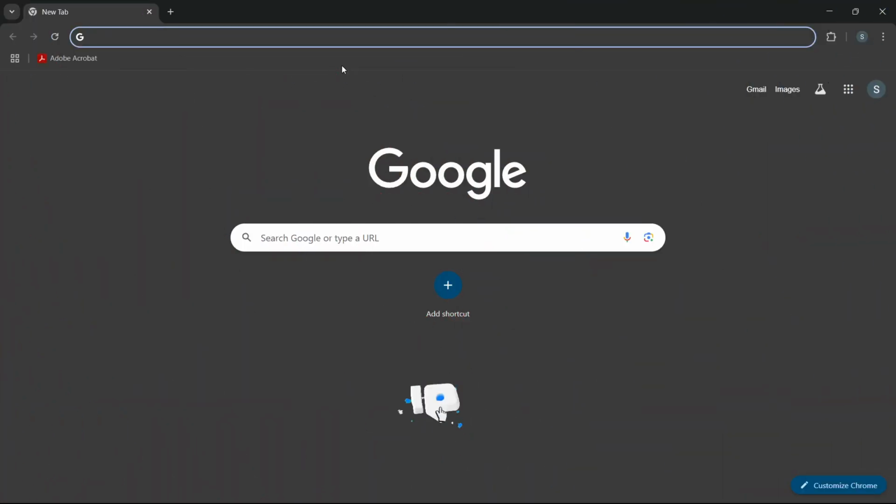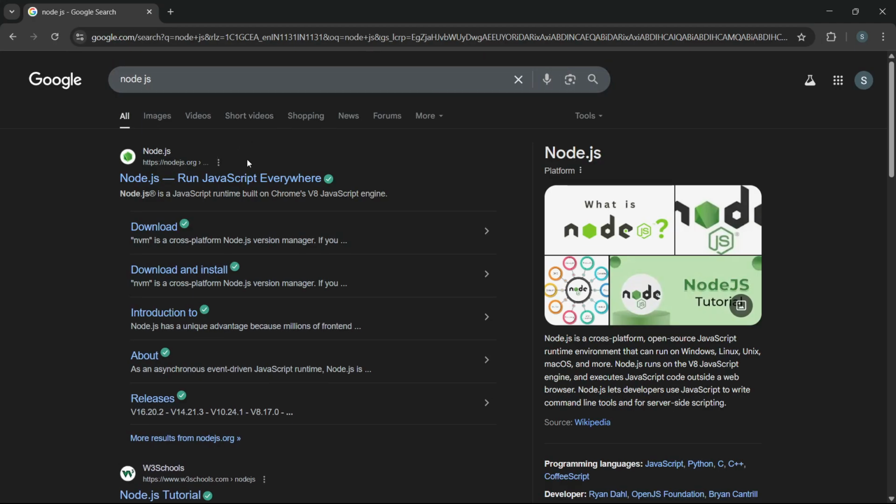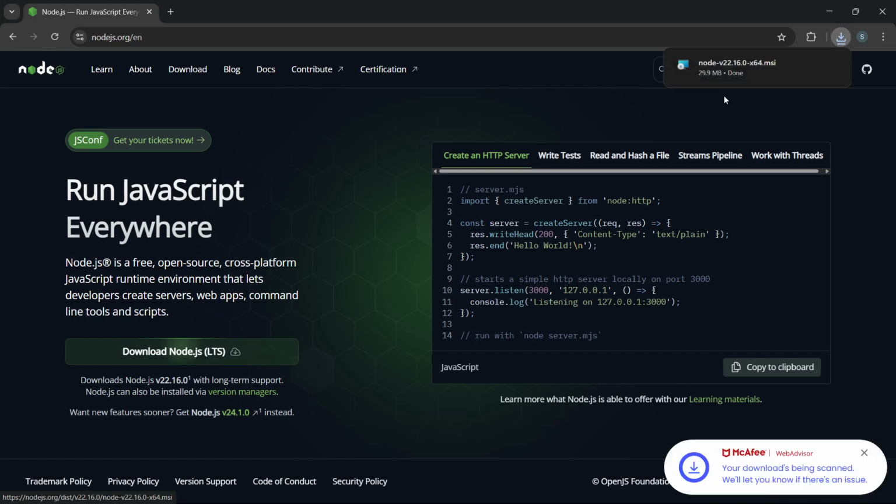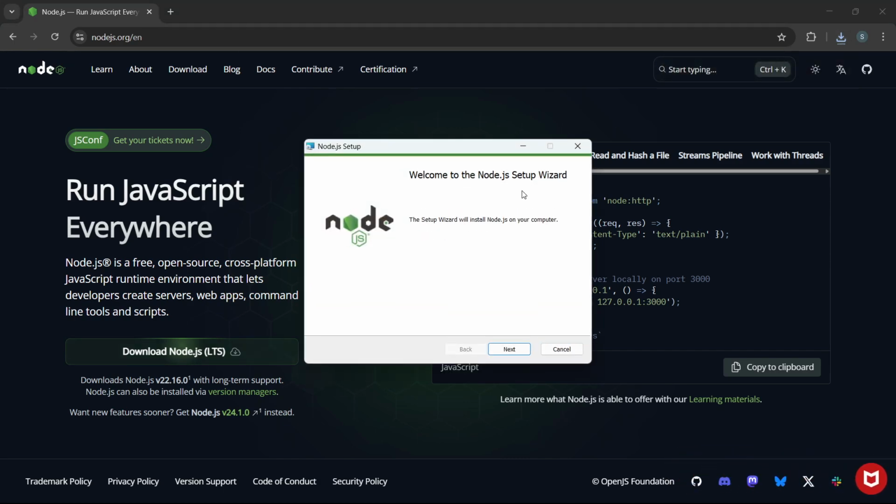In this video, I am going to install Node.js on a Windows PC. Open Chrome and type Node.js. On top of the Node.js page, go for the Node.js LTS version. Download the LTS version. Once it is downloaded, click on it to install.